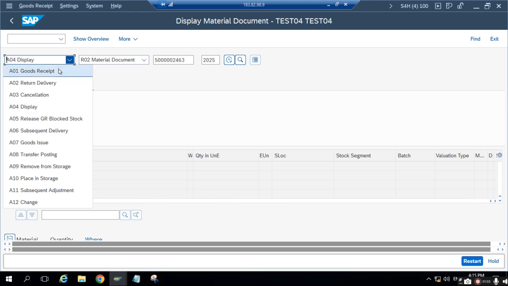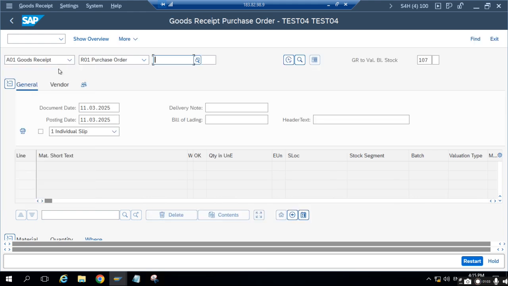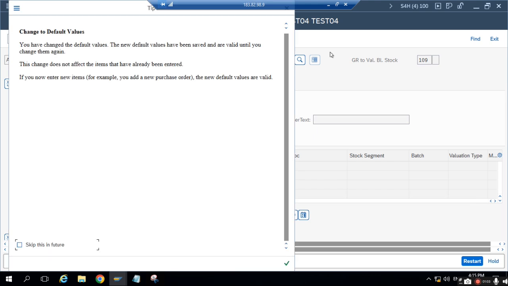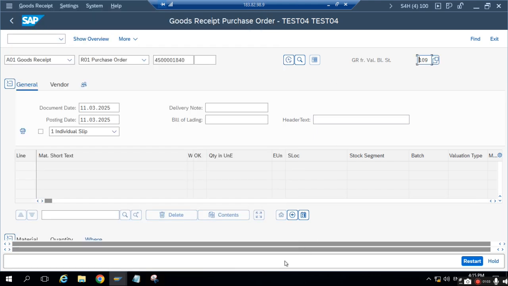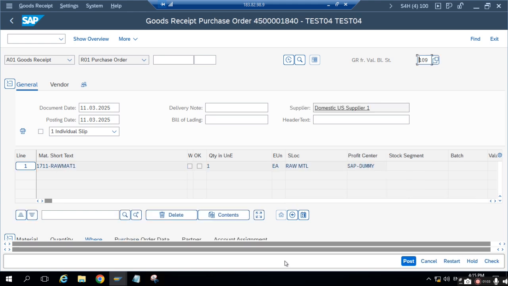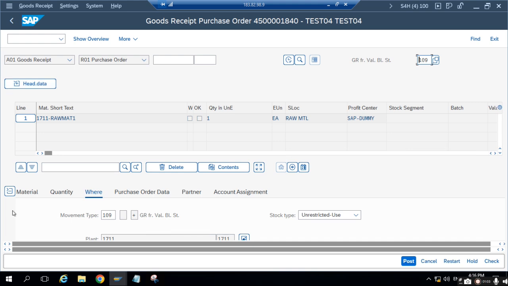So we'll go to MIGO transaction, select goods receipt as action, and in reference select purchase order as the reference document. Here enter the purchase order number, and now select movement type 109. Press enter, click on continue on this page, again press enter. I am just minimizing this.